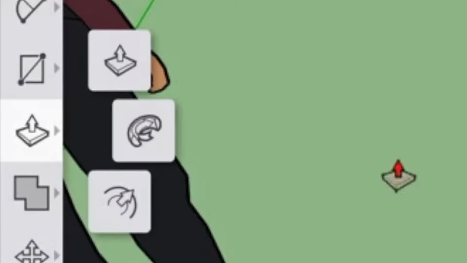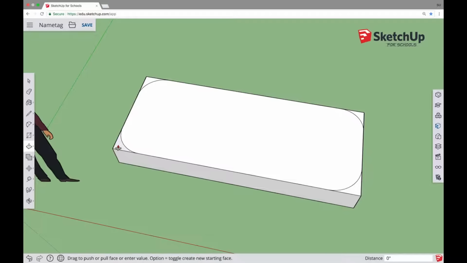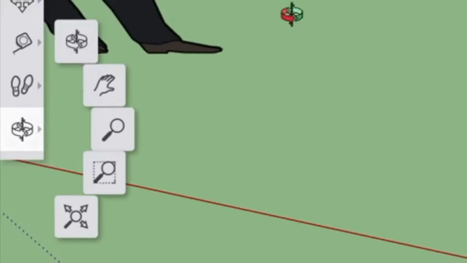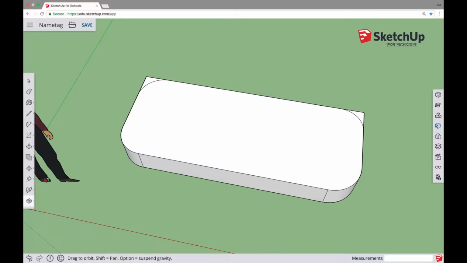Next, we're going to use the push-pull tool and we're actually going to finish rounding over these corners. So select it, click and release on each face, push it all the way down to the bottom, and then click again. And when you do this, you'll see that SketchUp will automatically take away the bottoms.